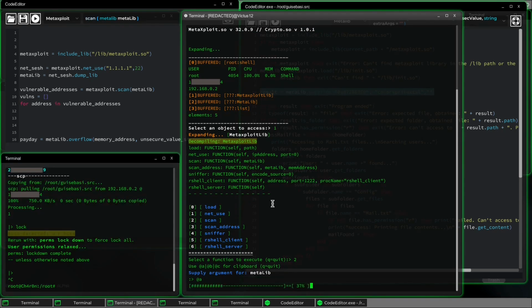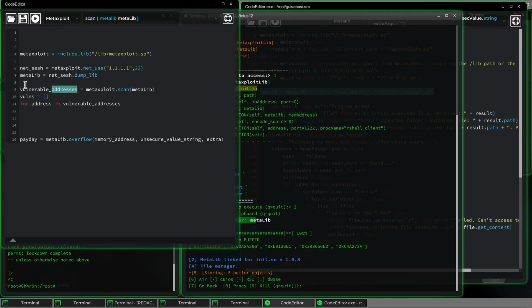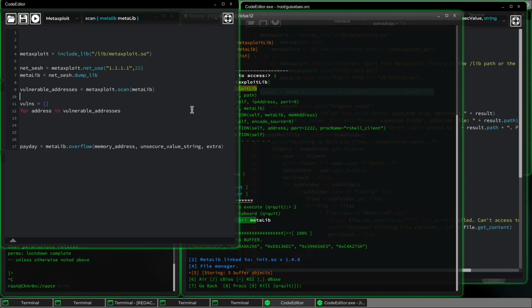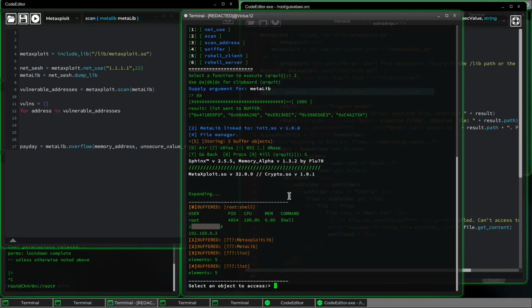Press enter now, and it's going to scan as if we were running a regular scan, and the result is a list. When we run that function right here, this vulnerable addresses is a list, and the list is a bunch of strings, and those strings are addresses that we would then scan inside of this MetaLib to get more information. So we're going to do that next.